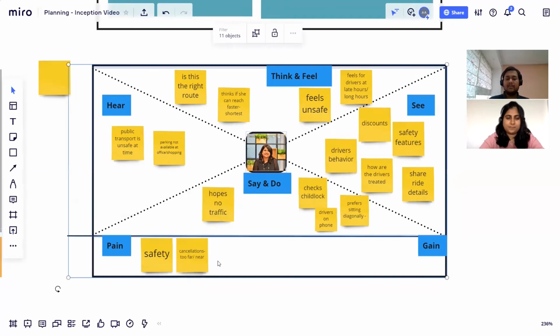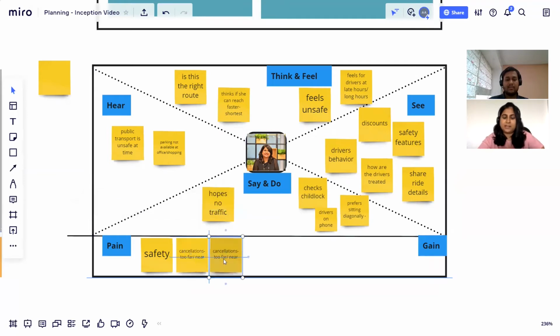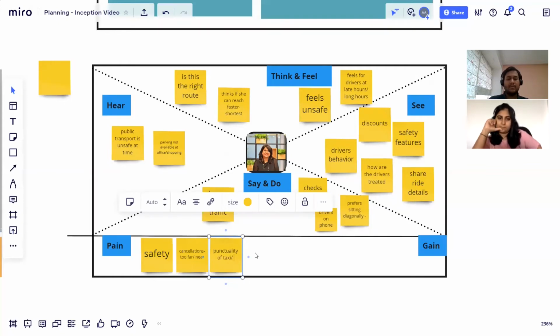What else? I think never starting the ride on time, just because the waiting time is a lot. Punctuality of the taxi cab.